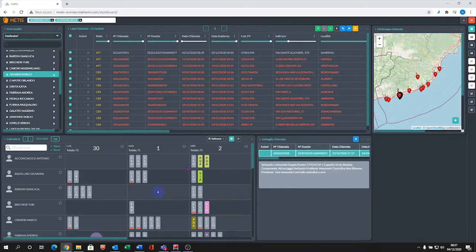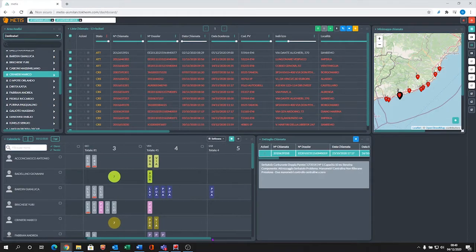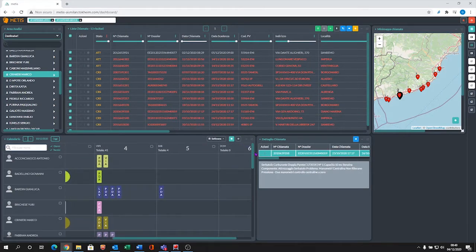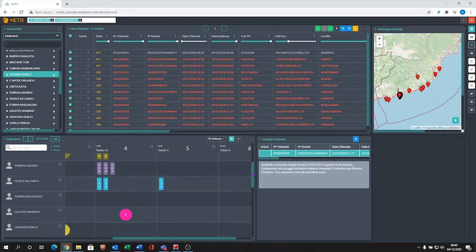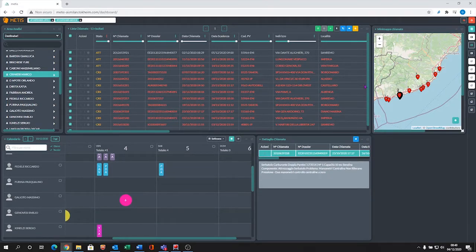In the next window there is the planner of the technicians. Each row is a technician and each column a day. Dispatching the calls with Metis is really easy. Using the filters, you can sort the list of the calls you want to work on. You choose the first call, check it, and drag it on the planner.